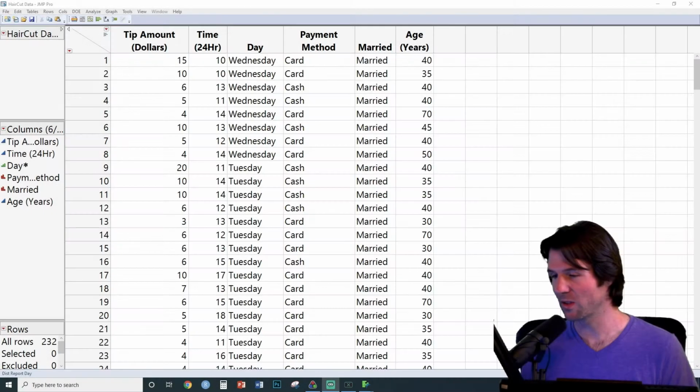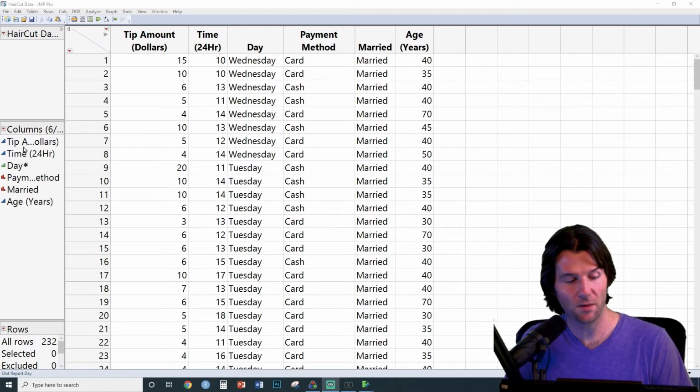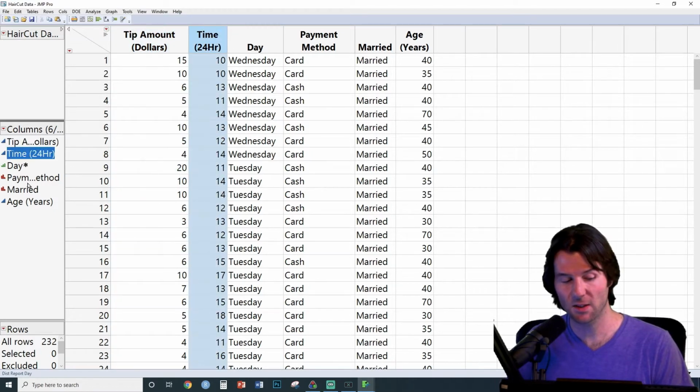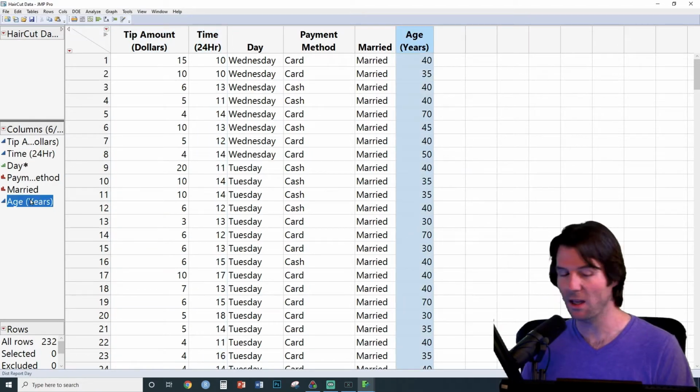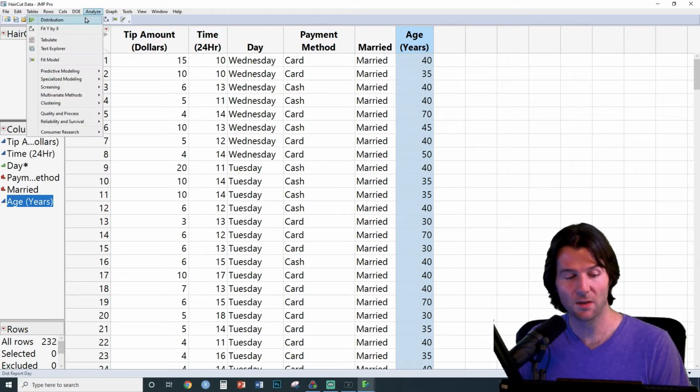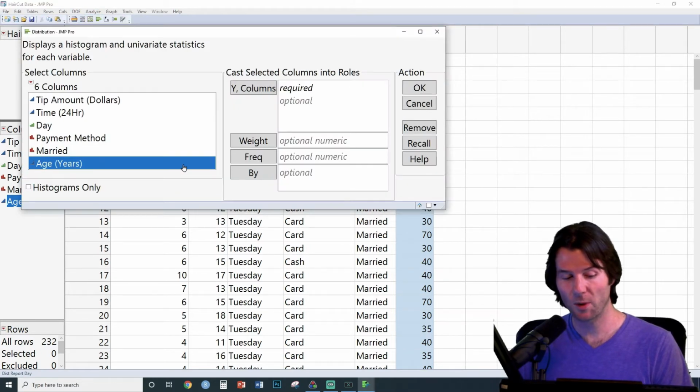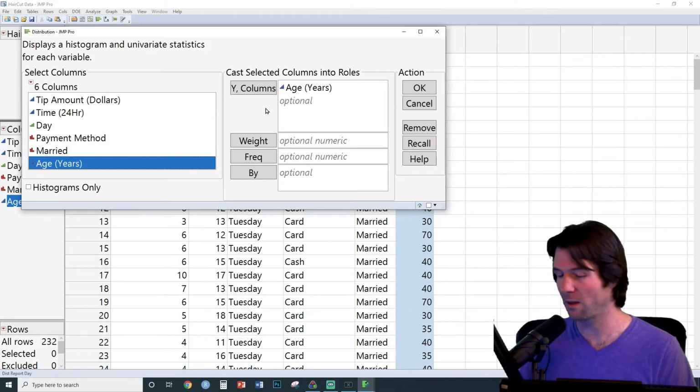To make a histogram inside of JMP, we first need a quantitative variable. You can identify quantitative variables by the blue icon next to the variable. So let's go ahead and select age and then go to Analyze, Distribution. We'll double click the variable, which will put it into the Y columns. Next, let's go ahead and click OK.